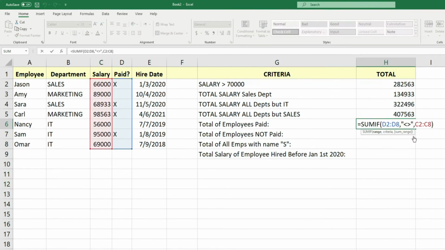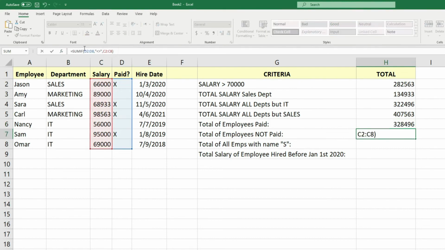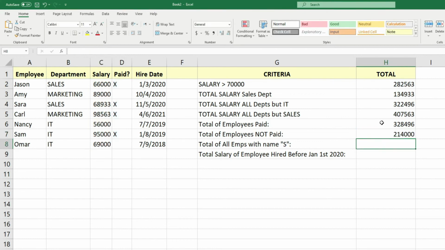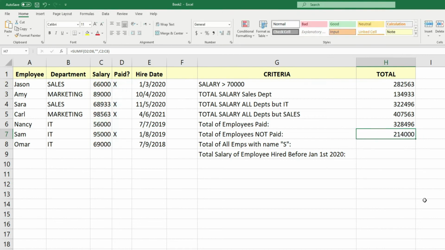So what I did was I used not equals to, which means where the paid is not blank. That's what it means. So if I copy this formula and paste it in the cell below and simply get rid of the not equals to and leave it like double quotes, this pretty much means that wherever it is blank, these are the people who are not yet paid. So this is the remaining amount.